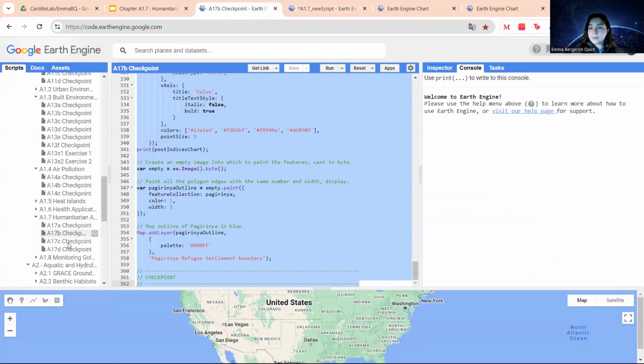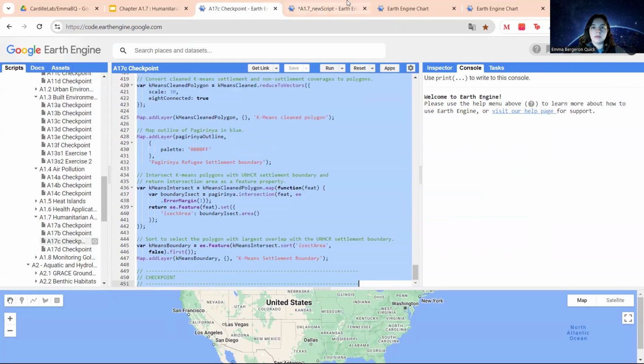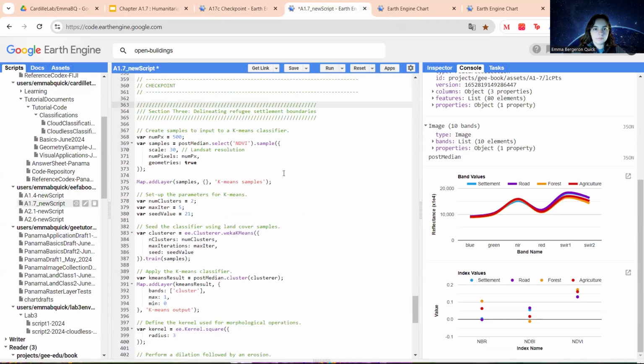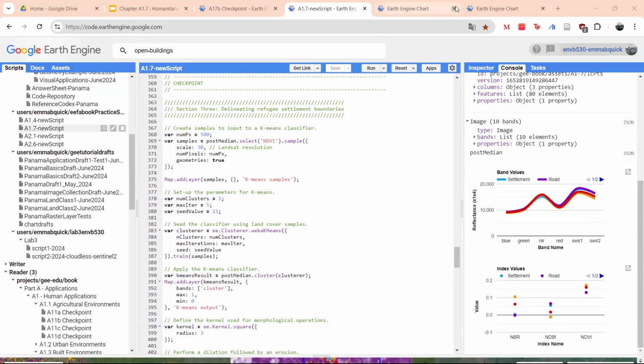First, we're going to be copy pasting from checkpoint C, and then copy pasting into our new script. Okay, so let's get started. We're going to start delineating refugee settlement boundaries. So I'm just going to close this. I'm just going to close the charts here.